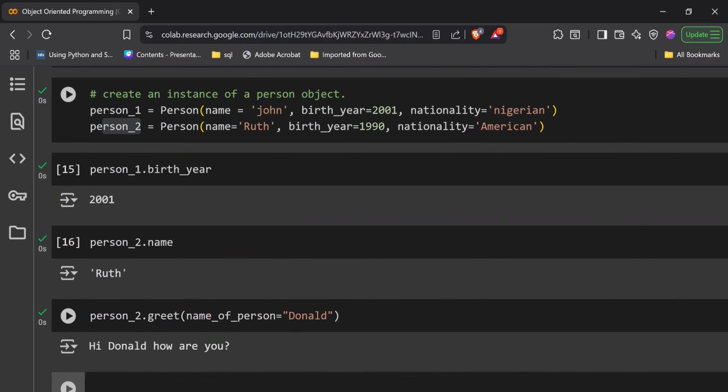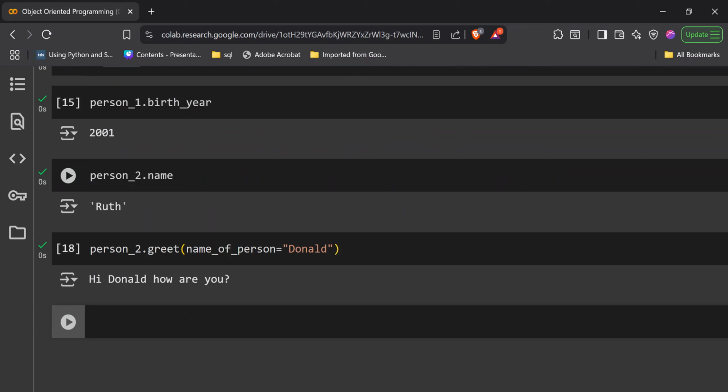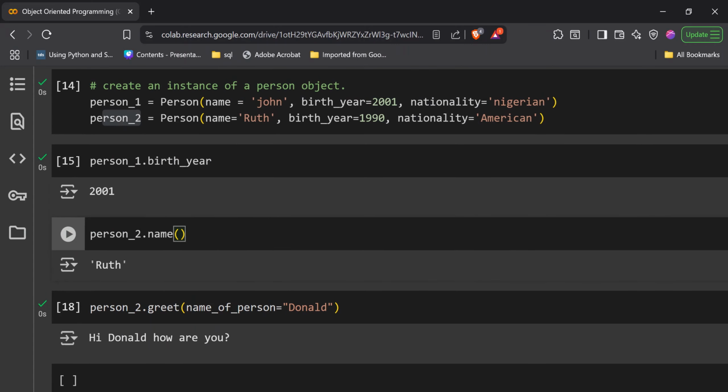Now you are even going to notice that we are not passing in brackets here because this is not a method. These things are attributes. So whenever you're calling attributes, you don't need to pass in brackets because there is no functionality and there is no need for parameters. Is that right?